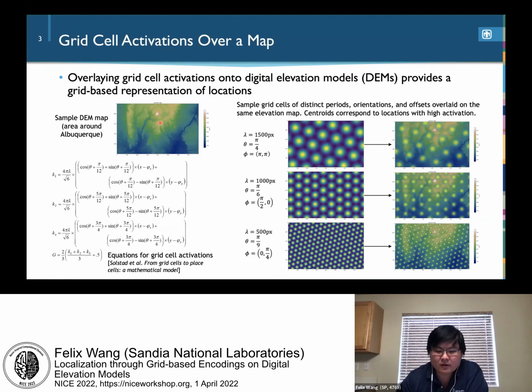And there's some prior work in constructing models of grid cell activation patterns. And the work from Solstad et al. is what we've selected to use for now. In the figures on the right here, what we see are different sample parameterizations of the equations that have been aligned and overlaid onto the terrain. And this allows us to represent a given location as a set of grid cell activations.